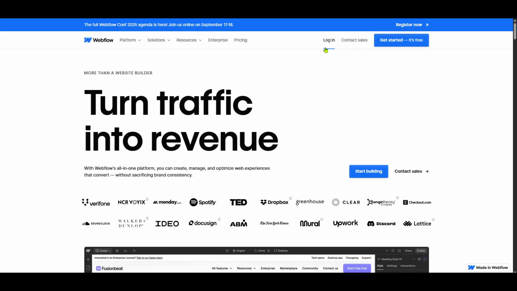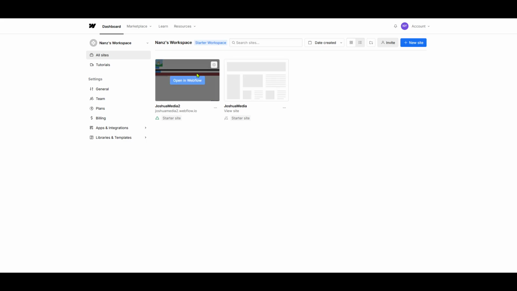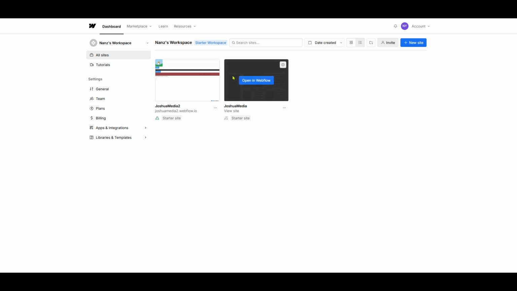Once you're logged in, you'll be directed to the Webflow dashboard. This dashboard is your central hub for managing all your Webflow projects. From here, you can do everything from creating new projects to managing existing ones. Now, look over your current projects. Click on the project you'd like to work with today.